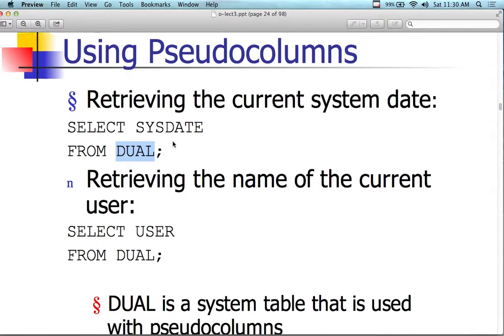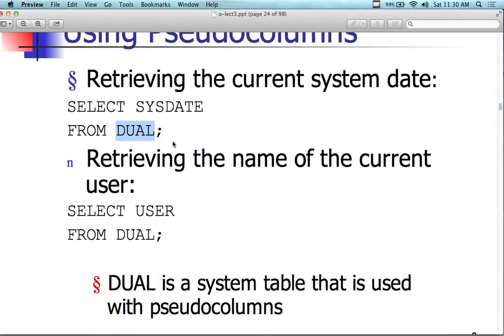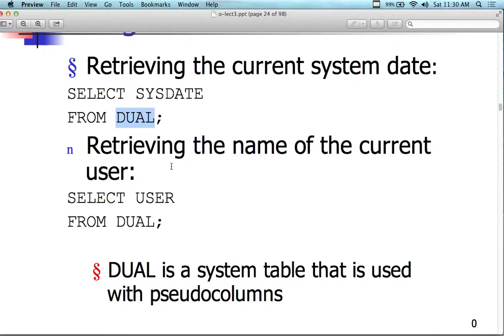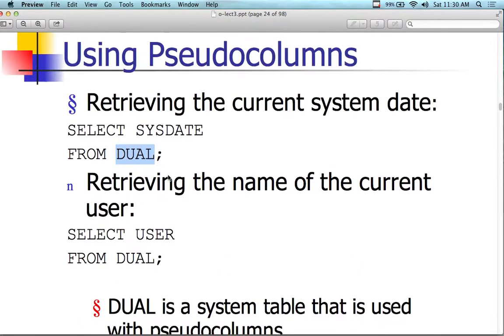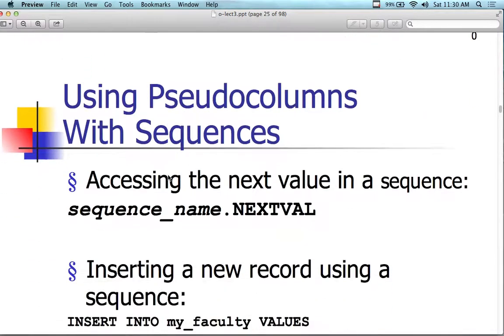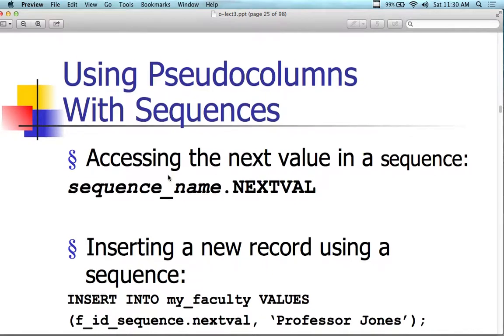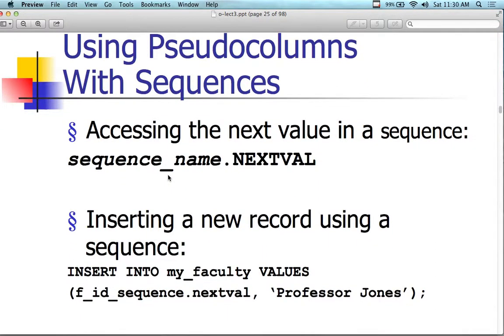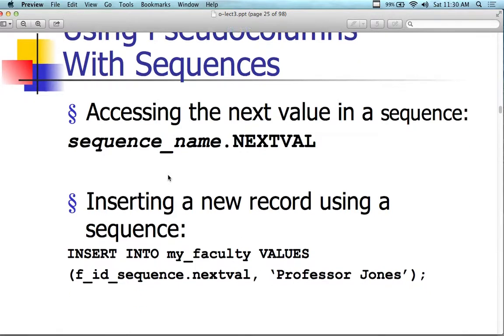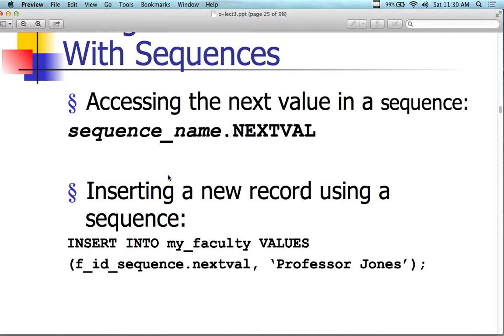So you can also retrieve the names of the current users who were installed. So select user from dual. And then dual is the system table that is used with the pseudo columns. So using the pseudo columns with the sequences, that also works. So accessing the next value in a sequence, you can go to sequence name.nextValue. And essentially what you're doing with these pseudo columns is you're creating a column of information, and the information is the results from a query from a system table or from some built-in functionality that existed.